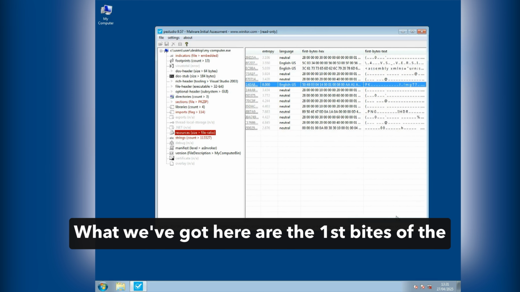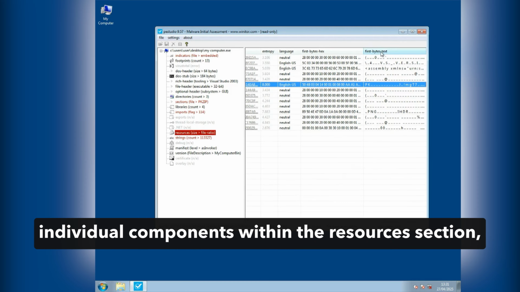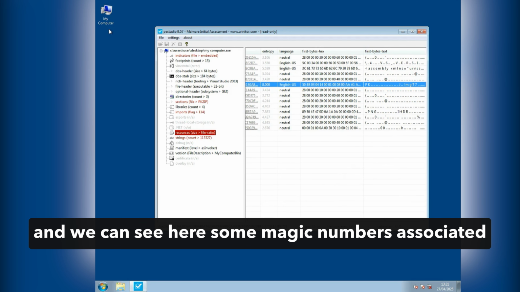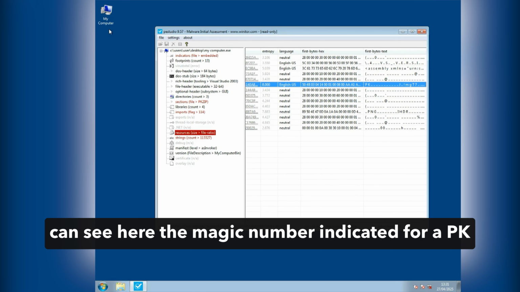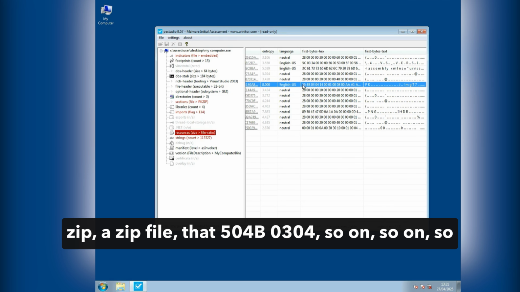What we've got here are the first bytes of the individual components within the resources section, and we can see some magic numbers associated with PNG files, portable network graphics, and the magic number indicated for a pkzip, a zip file: 504B0304, and so on.